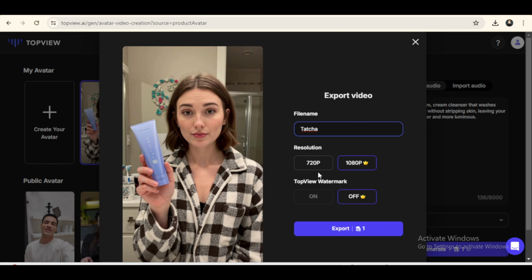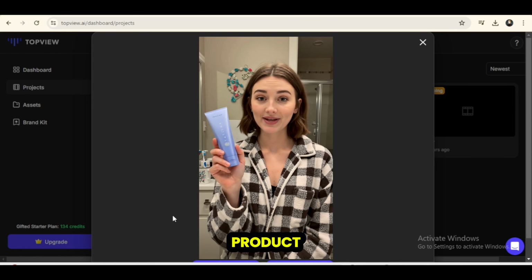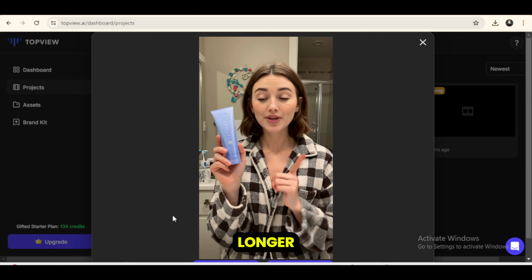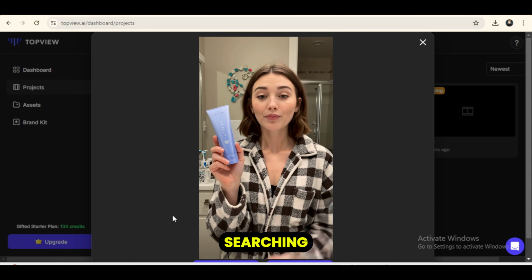Here's a preview. I am Top View Product Avatar. I can hold your product with just one image. You no longer have to spend a lot of time and money searching for real models.